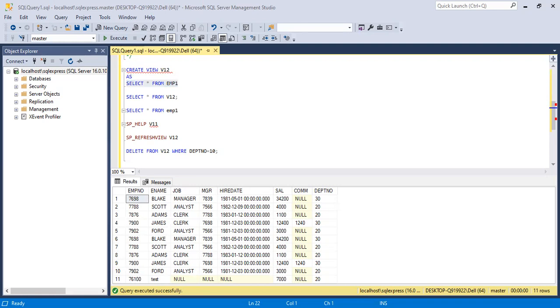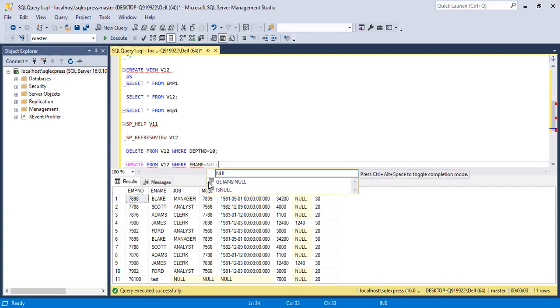And now update from V1. I'm going to execute one more query: update from V1 where employee name is equal to null.